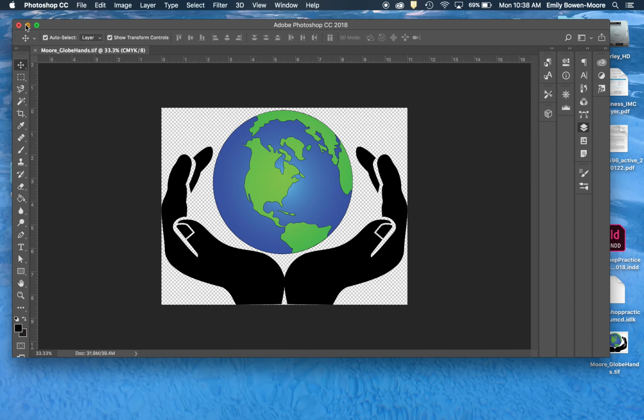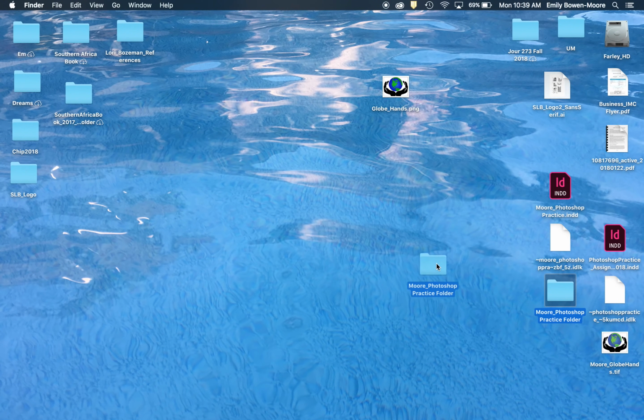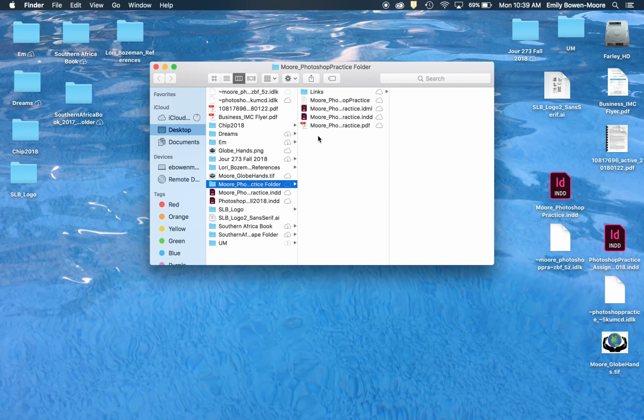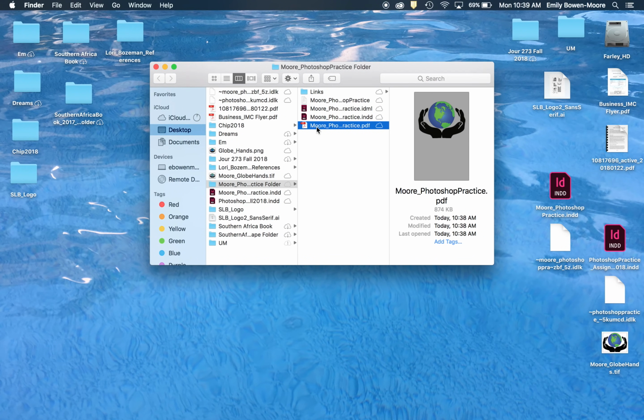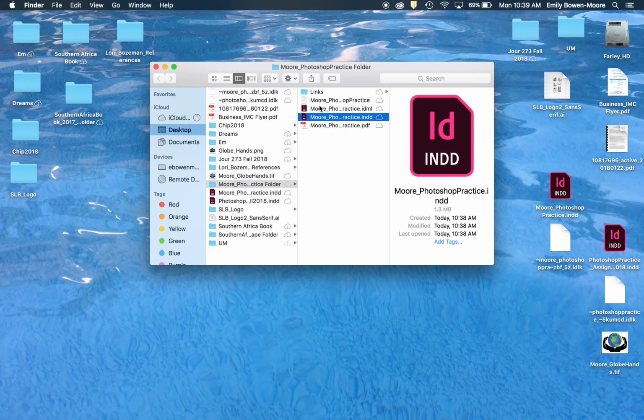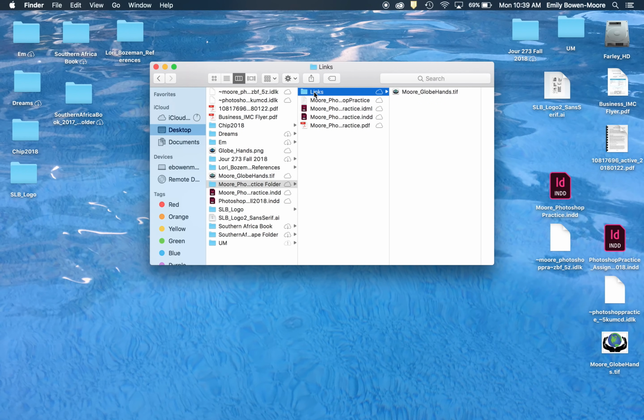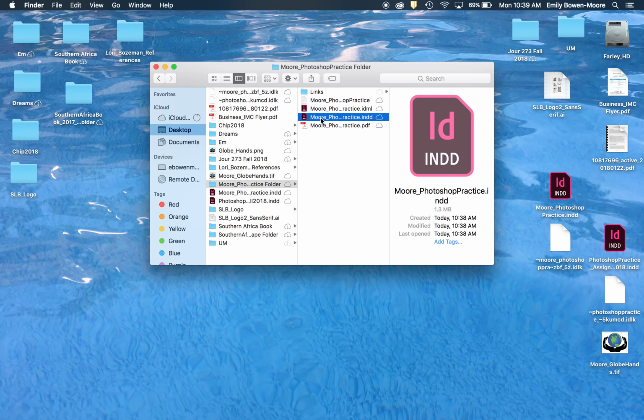So now I'm going to minimize these, and here's my packaged folder. I'm going to look inside this to make sure everything's there. So I have my PDF, I have my INDD file, my IDML, which is compatible with older versions of InDesign, and then make sure you look in your links window. You should see the image that you adjusted and placed into your layout. So that's all good there.